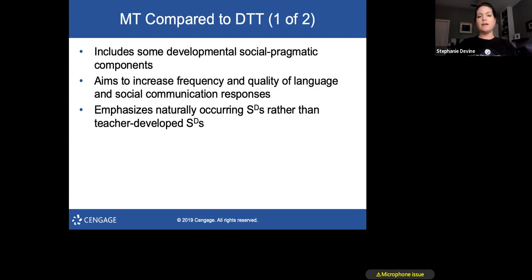So when we compare the two, milieu teaching and discrete trial training, they include some developmental social pragmatic components in each. I'm sorry, milieu teaching aims to increase frequency and quality of language and social communication responses. It emphasizes that naturally occurring discriminative stimulus, which is that SD, rather than one developed by a teacher.